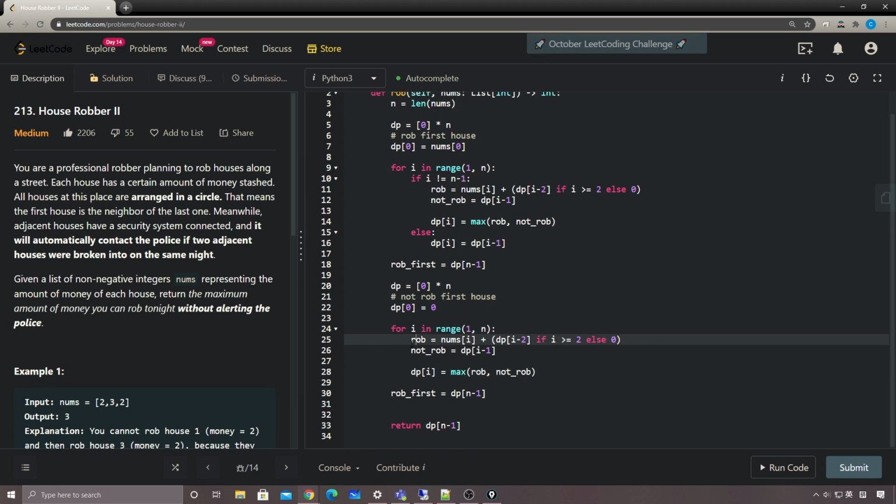So in that case, for each of the houses, even for the last one, they're all having the two options here. So we can just use the House Robber number one solution to handle this case, right? So now we have a not rob first also equals this. So in the end, we simply return the max of the rob first and not rob first. Okay.